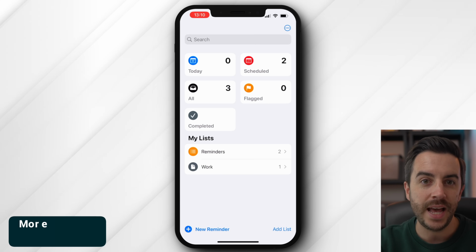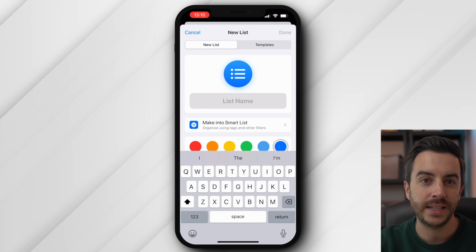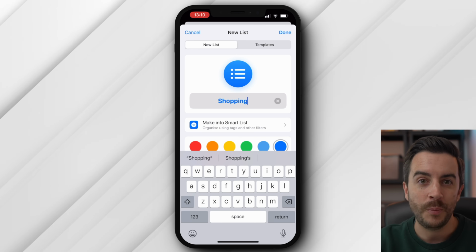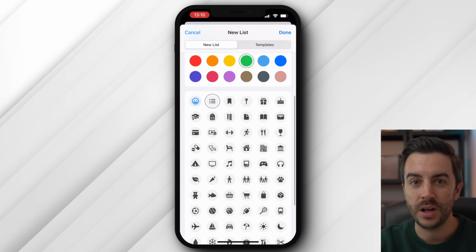And that's the really key takeaway when it comes to using Siri. For a reminder, say remind me to, and if it's adding something to a list, say add this item to my list. Right, let's look at some slightly more advanced usage. I'm going to once again tap the add list button, and then I'm going to create a list called shopping. I'll make it green and I'll add a suitable icon.